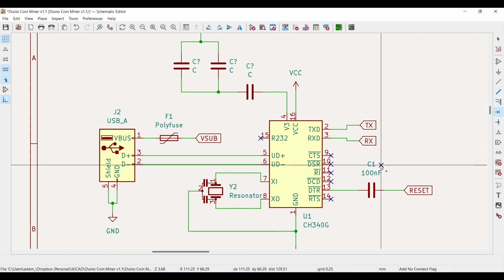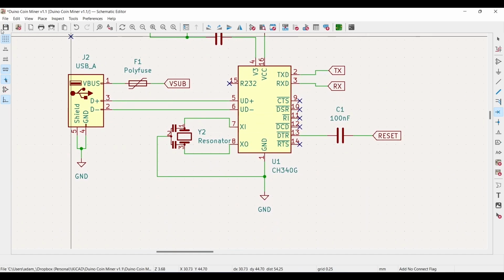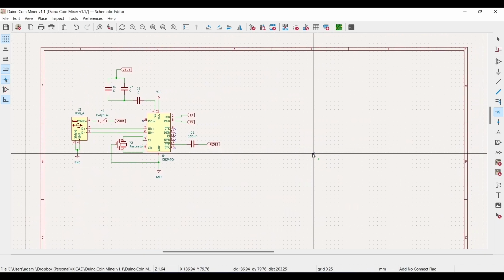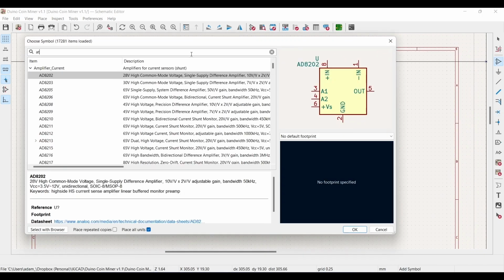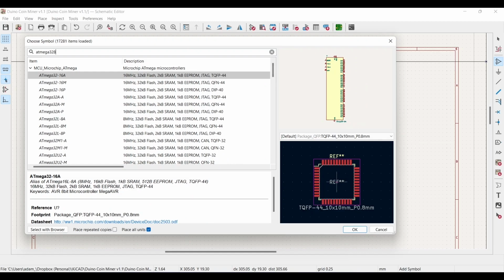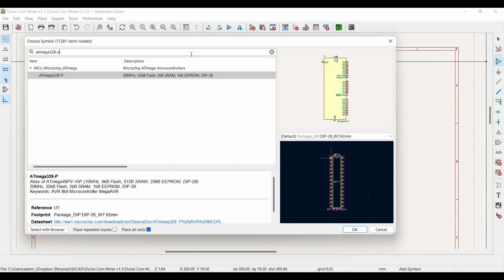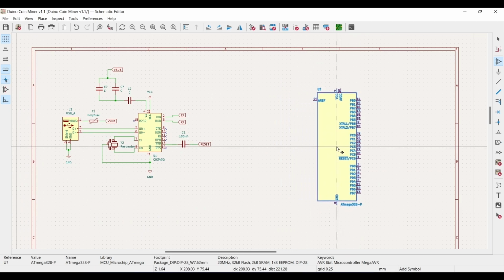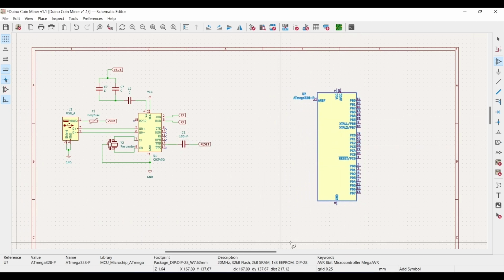Next, let's add the Atmega microcontroller. To add this chip, either click the Add symbol button or press the A key on your keyboard, and then search for AT-MEGA328-P. Here is the footprint for the chip, and we can see that it's the through-hole variation. There is also a surface mount version available, just choose the variant that you have. I'm going with the through-hole component for this video. Let's place this here. So what do we need around this chip?